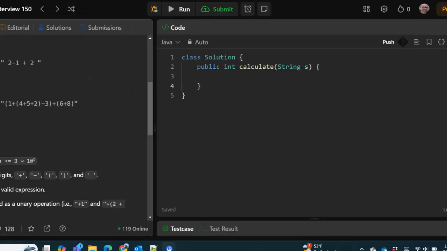All right, I was thinking that I was not going to do this, but now I think I will do it. I think it would be a little bit more clear what's going on here, particularly with regard to the parentheses. So there's a couple of things that we need to keep track of. One would be the sum. Let's call it sum. And one would be sign.